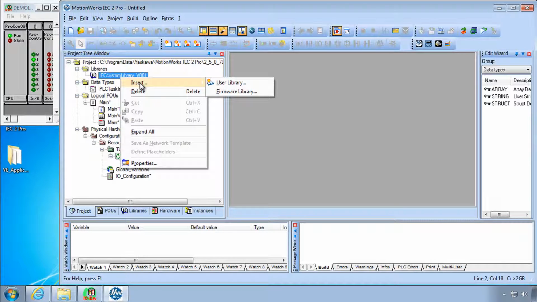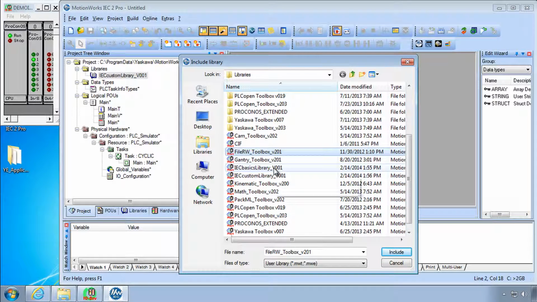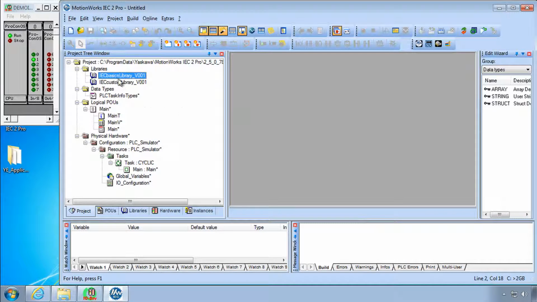You can right click on that library itself to include its user library called IEC Basic Library. And now we have IEC Basics and IEC Custom Library. Custom Library uses Basics Library. When you have one project that uses another project as a library, when you create a new project, you'll need to use all of the libraries and their dependent libraries. And that was my point of showing this, is there's two inserts required in order to make.